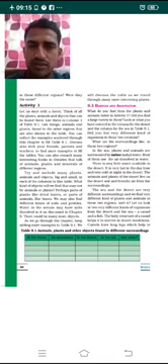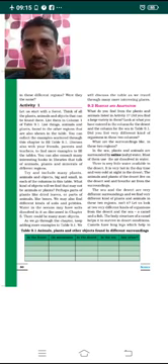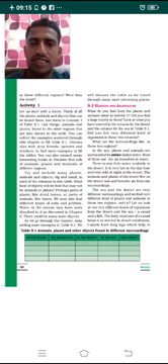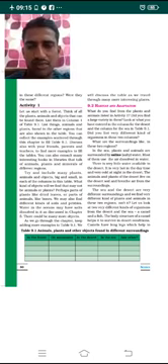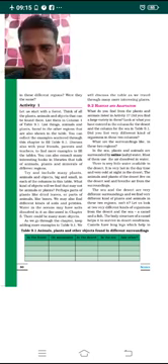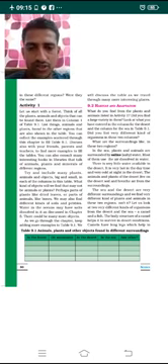Now let's have a look at the animals which are found in these two regions, one in the desert and another in the sea. In desert conditions, the major animal found is the camel, and in the sea, the fish. Let's discuss a small piece of information about these two animals.